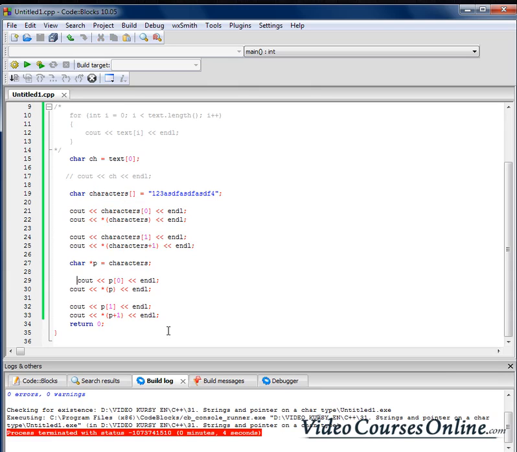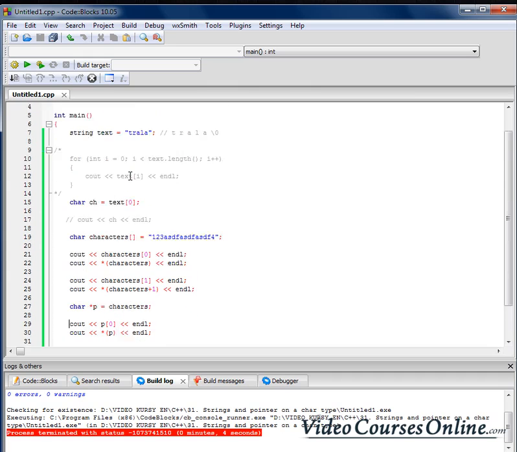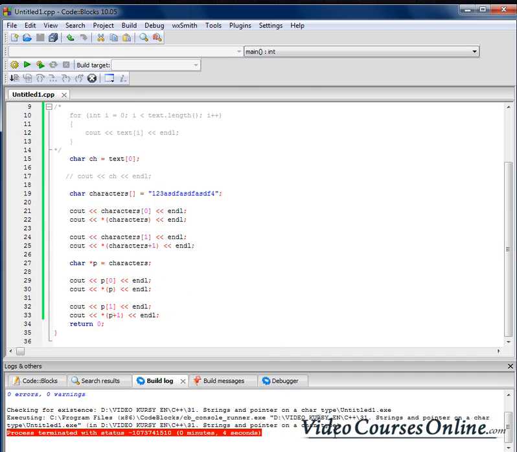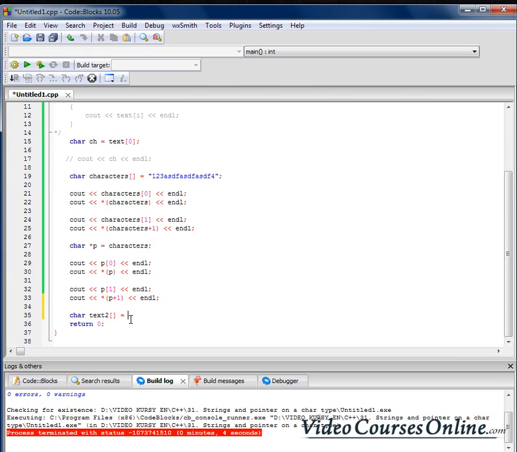And now the question might be how to transfer the string to characters. How to do that? Is it possible? Let's see. Can I do something like that? Characters, something like text2 equals, well, that way, that text here. Can I do that?